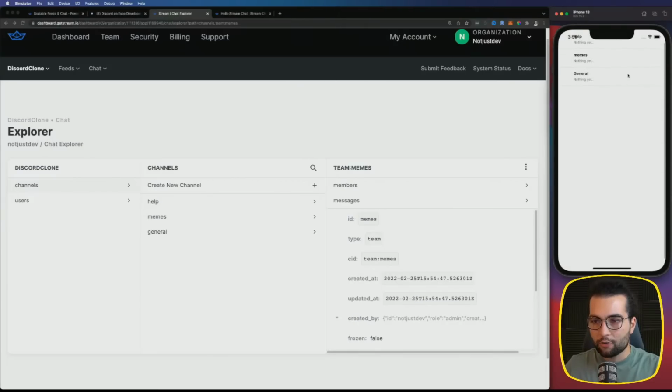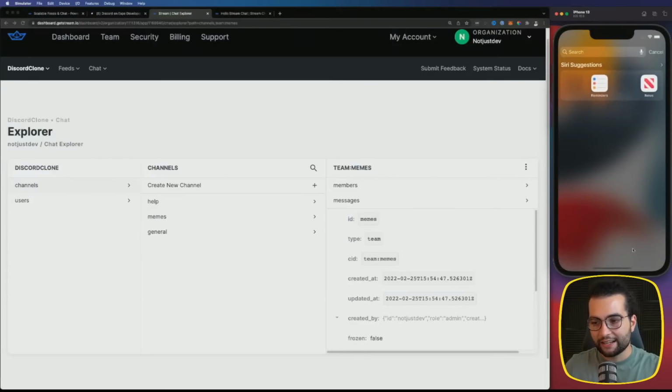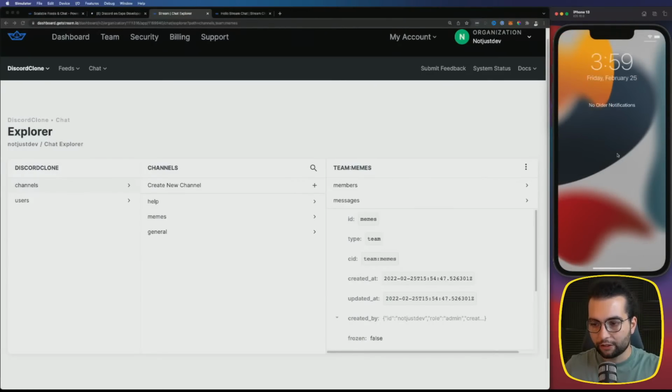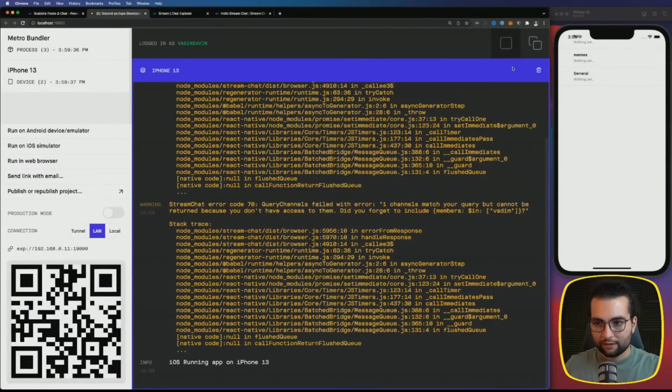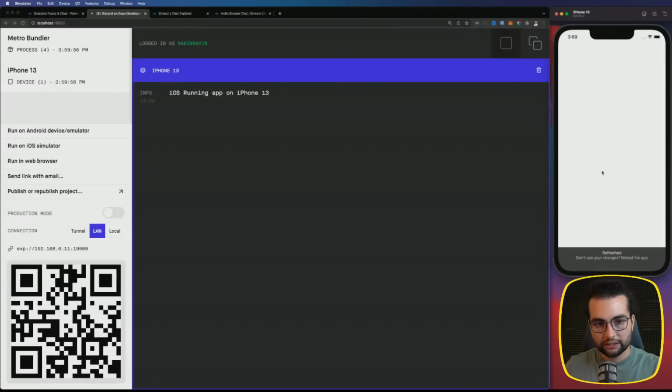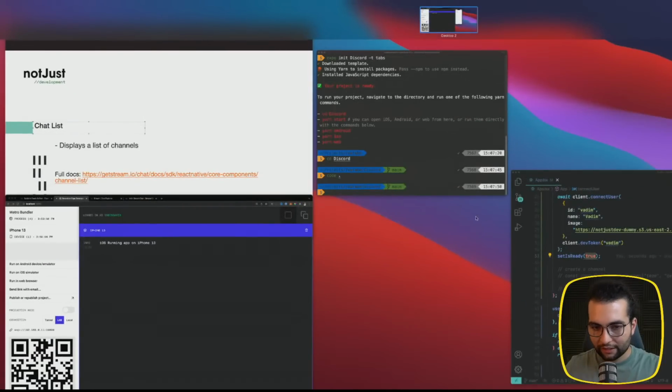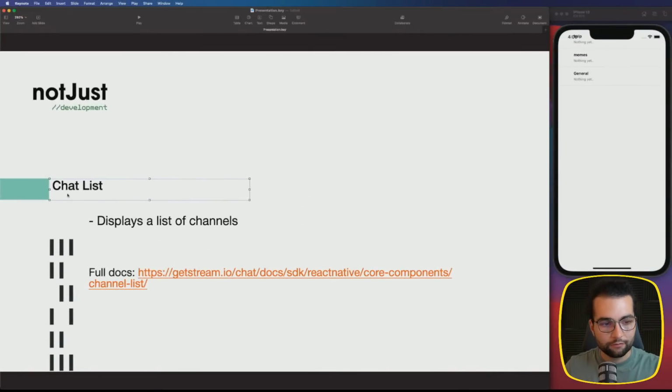So if I refresh now, I am part of all of the channels and I see them and I don't have that issue that we had. Awesome. So we can clear the errors. If I refresh, everything is working fine. So as you can see, the channel list component displays a list of channels that you are part of. That's good.